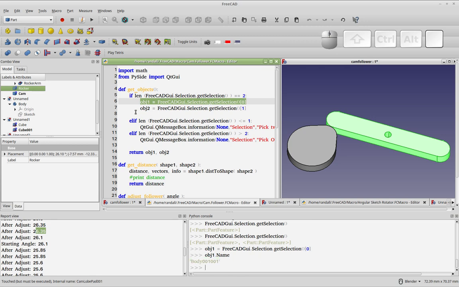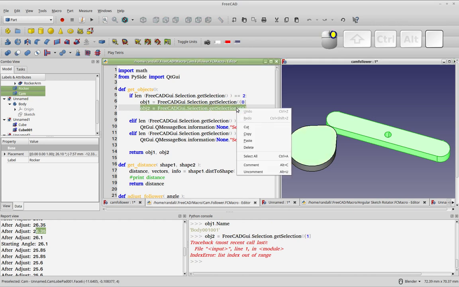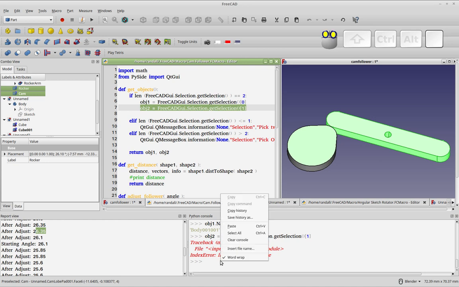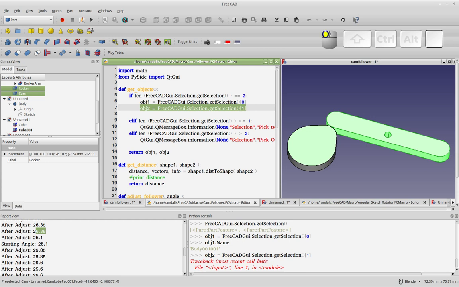All right, so let me do object 2. We'll do it the same way. Oh, I only had one thing selected, because I was playing around there. No worries. So now I'll get that selection. Object 1 is still assigned to that variable, even though it's not selected.